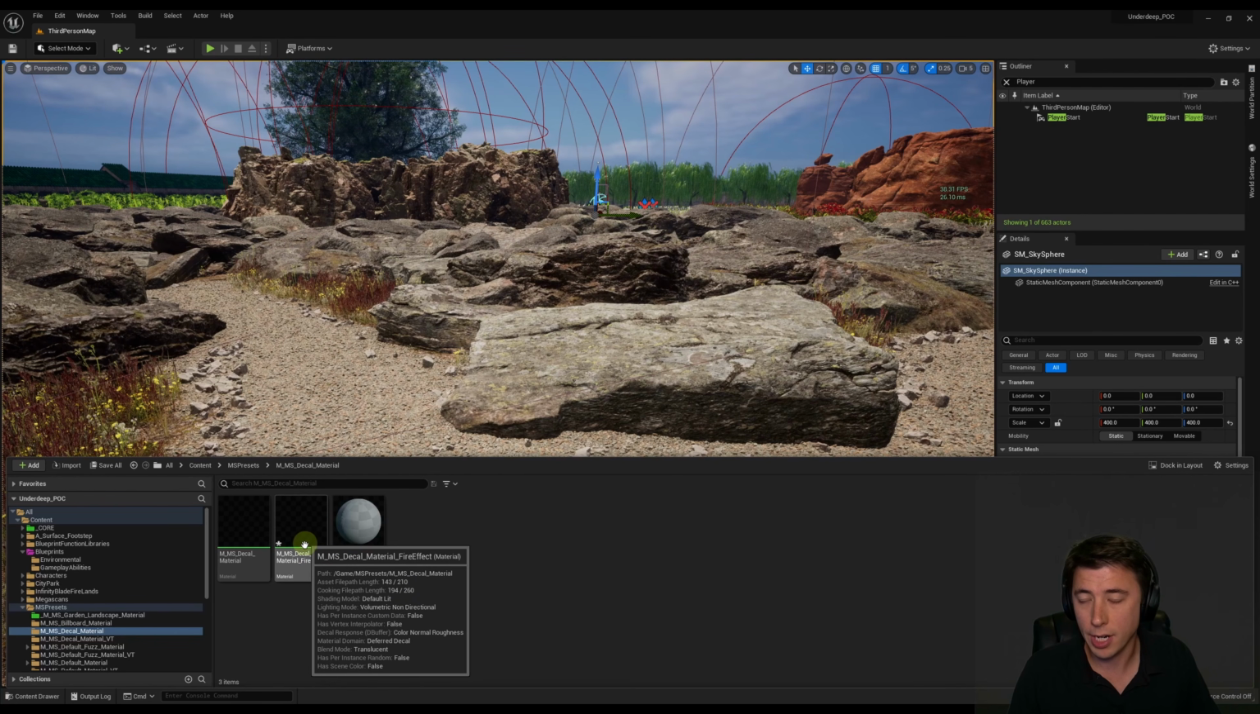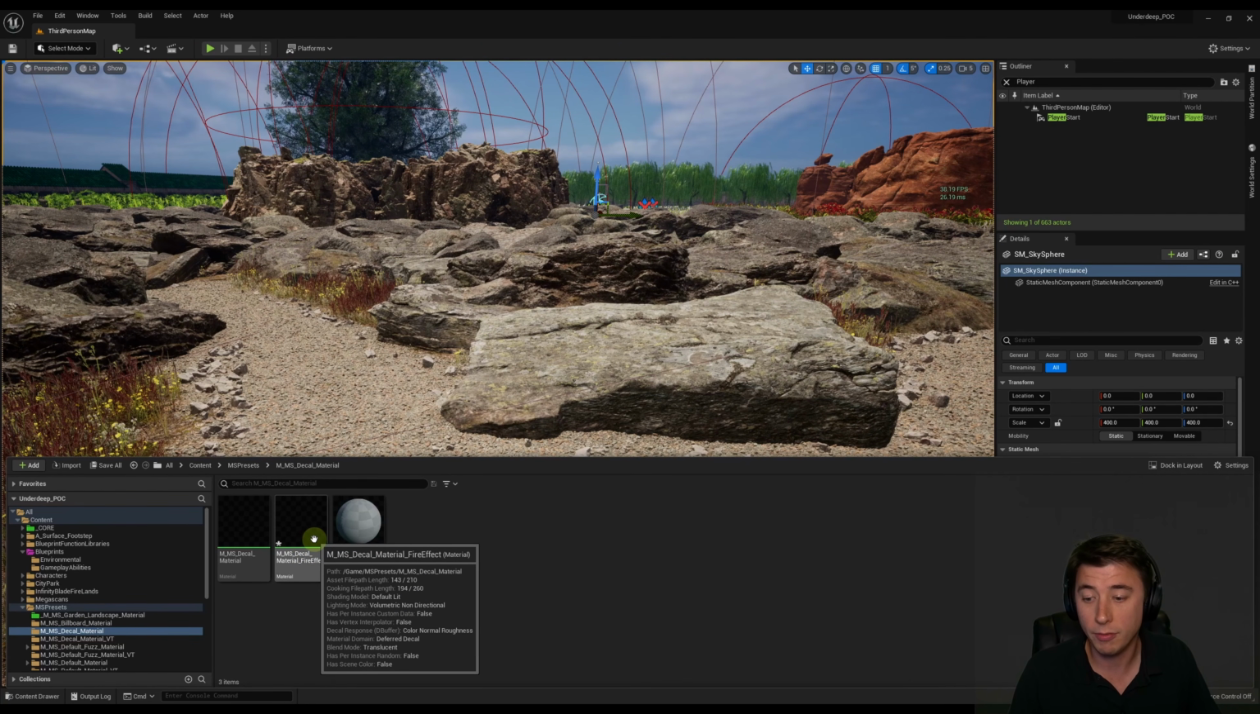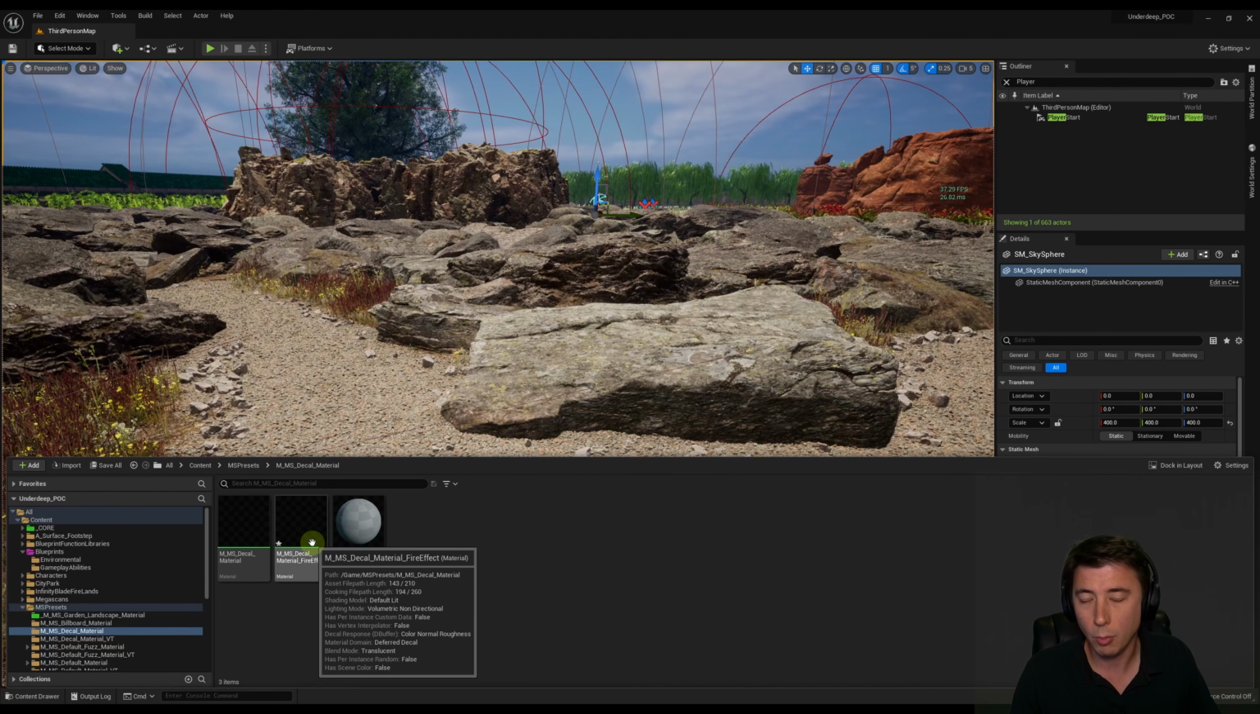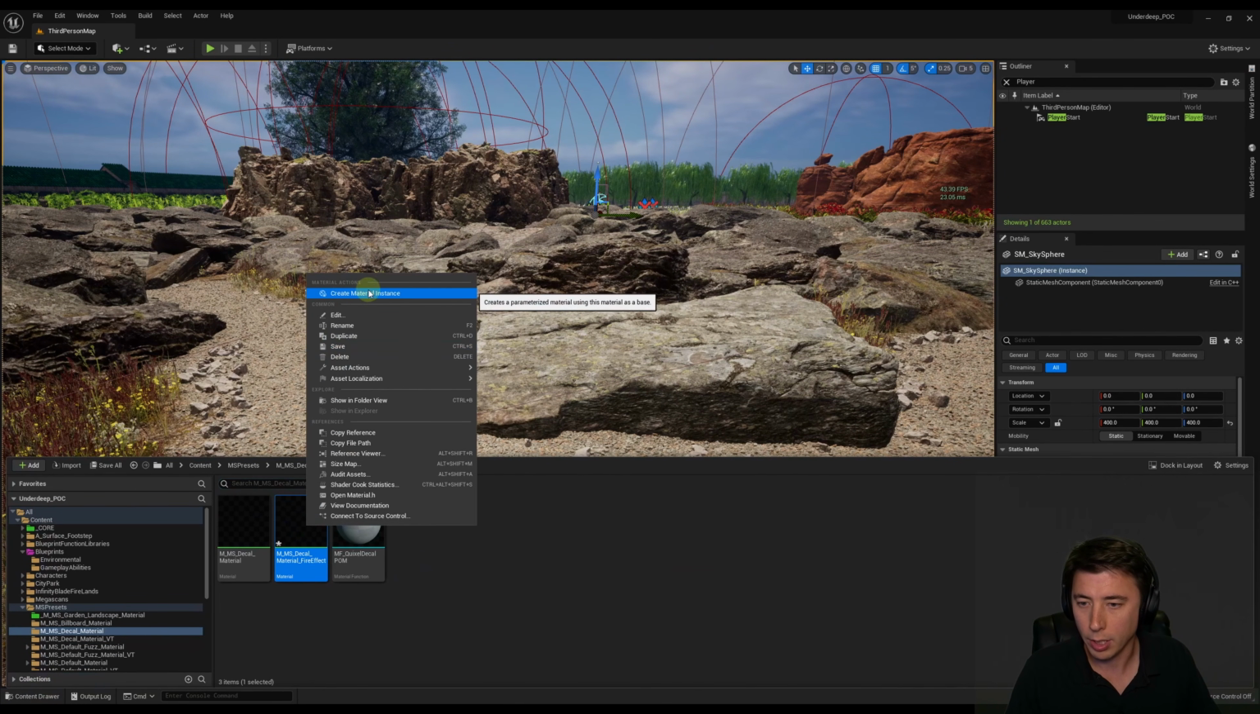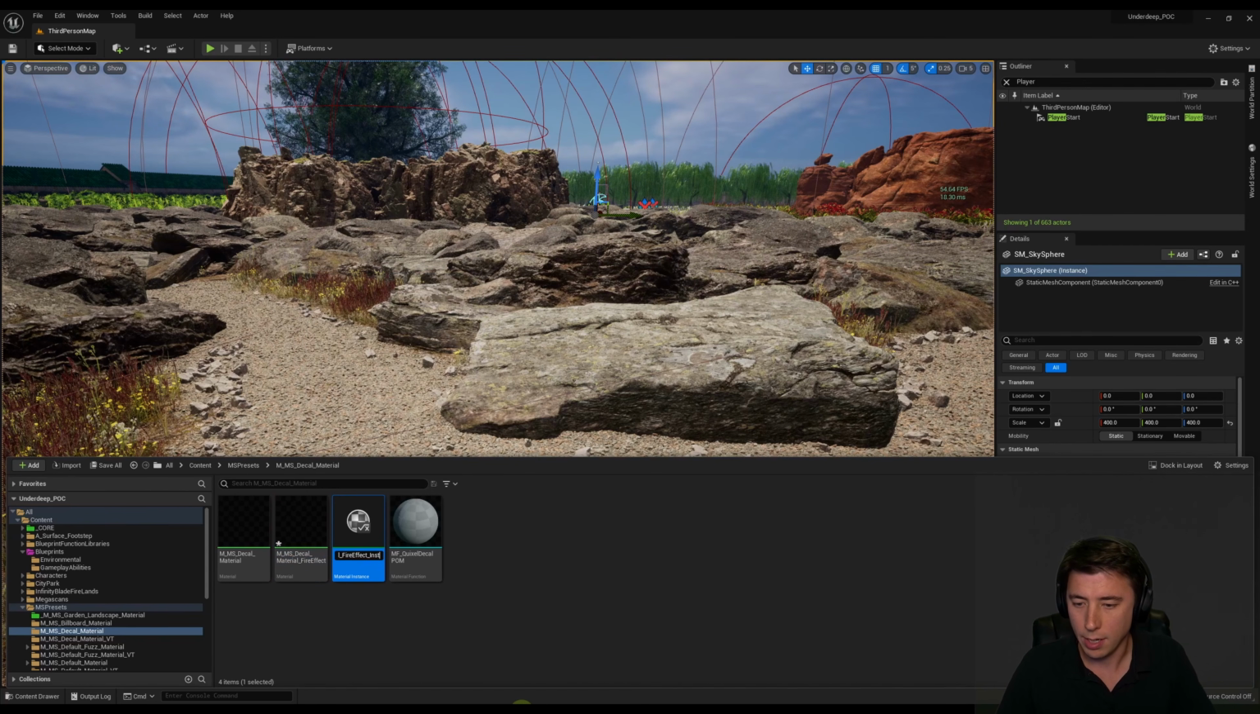This material is actually going to work differently depending on if it's applied to a flammable or a non-flammable physical material object in the game. But we're going to start with the non-flammable and we'll go from there. So right click on this material and create a material instance. And at the very end, we're going to call it non-flammable.